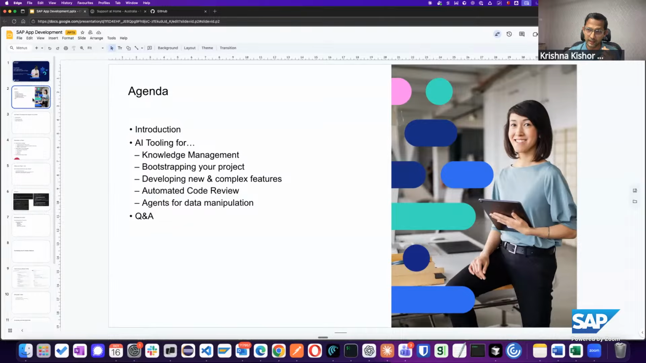Okay, so this is going to be the agenda for today. Quickly, we'll have a short introduction of me and Mahesh. Then we are going to look into AI tooling for knowledge management. As a developer gets in, what are the knowledge management tools a developer can use to kickstart his journey in a particular SAP project? Then we will see, other than coding, how you can really speed up bootstrapping, rather than using CDS init or maybe UI5 generators. How better you can do bootstrapping using AI tools.